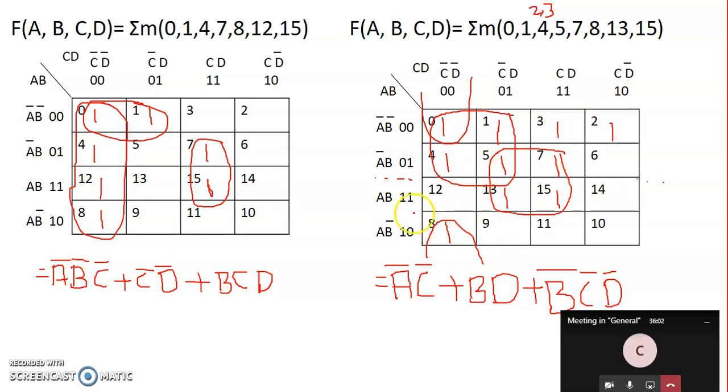So now if you want to group it, for this one, this is the only option. So I'll make this 4 in one group. For this result we have already written here A bar, C bar. For this one, this is the only option. So we make this group. So BD. For this one, this is the only option. So B bar, C bar, D bar.